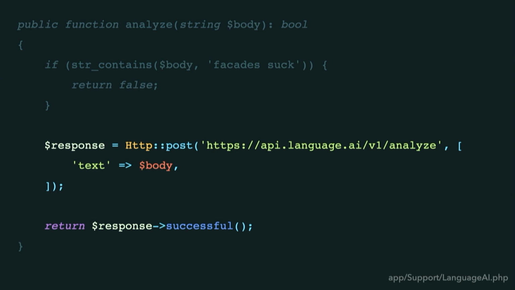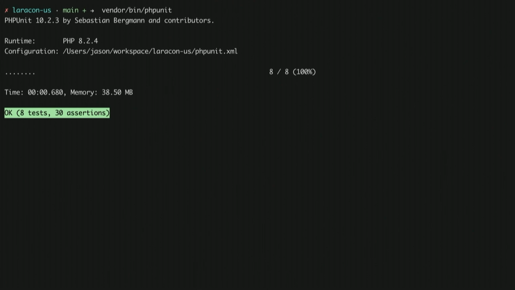So let's use the HTTP facade to fire off some kind of call to a language AI and have it tell us if it's good or not to allow this post, right? And we're going to use the HTTP facade, or more technically, the HTTP client. And again, so long as we get a successful response, then this post is good. Now, when we run our test suite, this all passes.